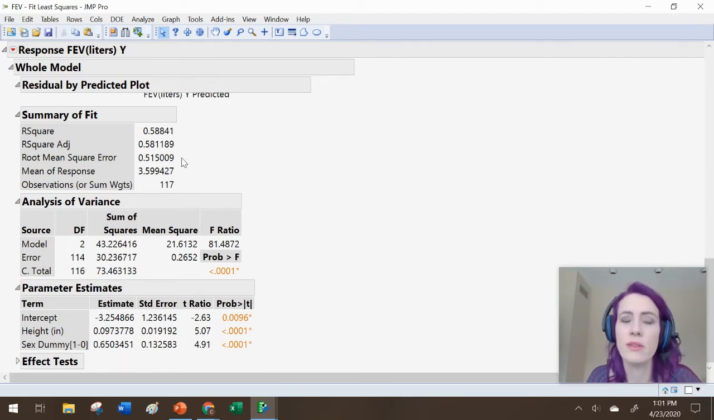Our root mean square error tells us that our typical prediction is off by about 0.515 liters. So that gives you a frame of reference, if we think that's a good prediction or not based on how much the lungs can hold. And our F-test tells us that, yes, at least something in this model is useful at predicting the FEV. So this is a model worth pursuing.